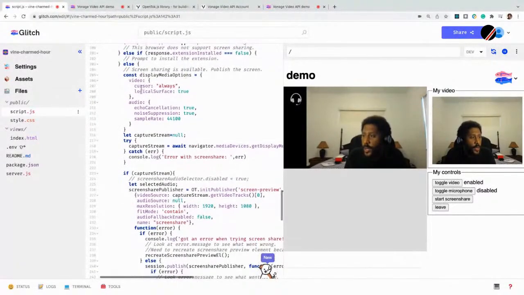And then these are just some options to show if you want to show the cursor when you're showing the screen. Logical surface is about things that are hidden or not hidden. That's a whole thing you can look up. It's a lot of cool stuff. The get display media stuff is pretty cool.